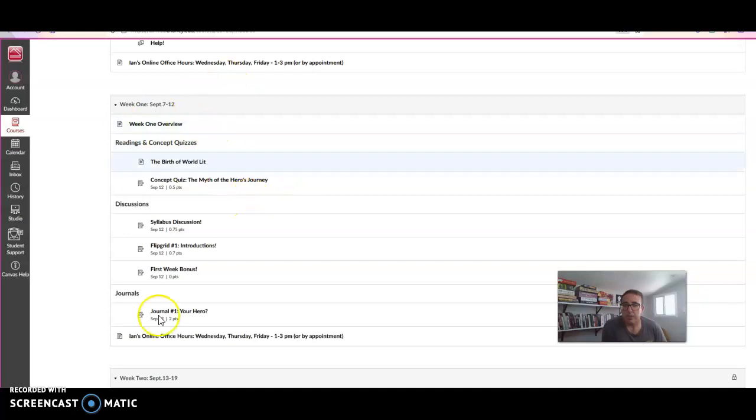So let's take a look at what a usual week looks like. I have four categories that I divide work into: reading and concept quizzes, discussions, journals, and then some weeks we'll have other activities. So if we're working on a bigger project or the group project or things like that, it'll be other activities as well as a header. So every week you have stuff to look at, read, including concept quizzes, and then you'll have discussions.